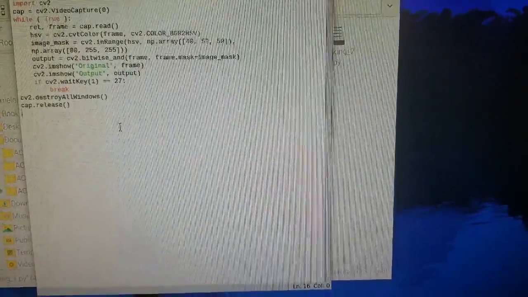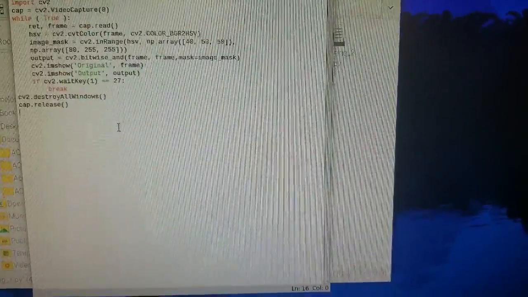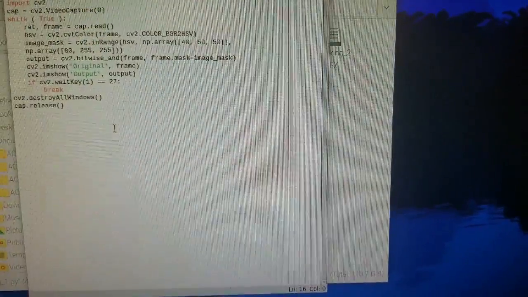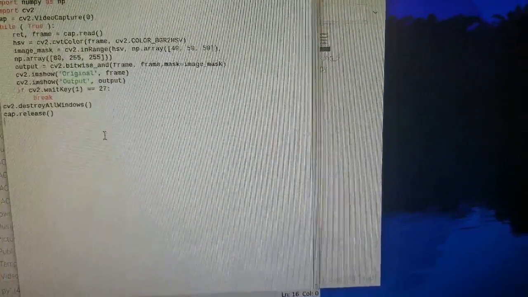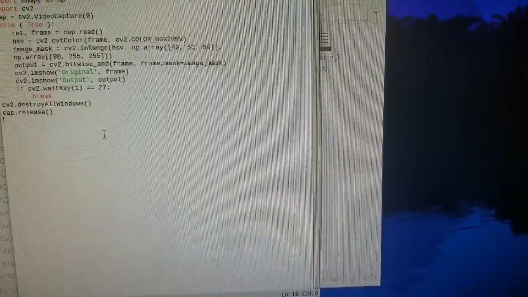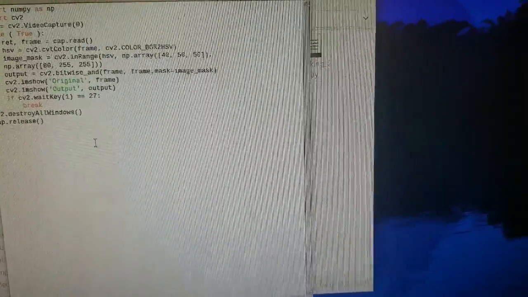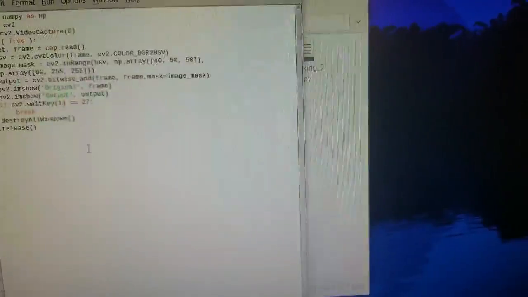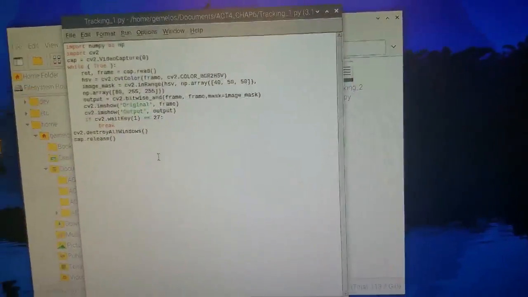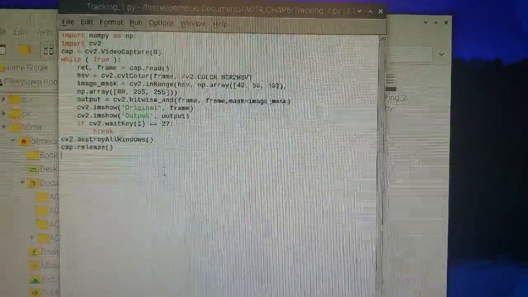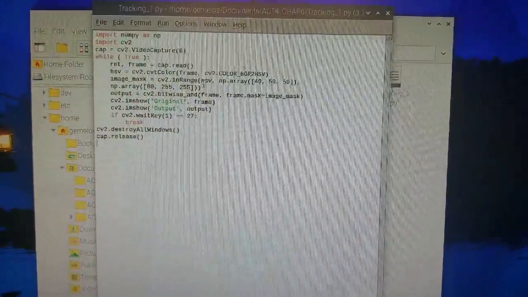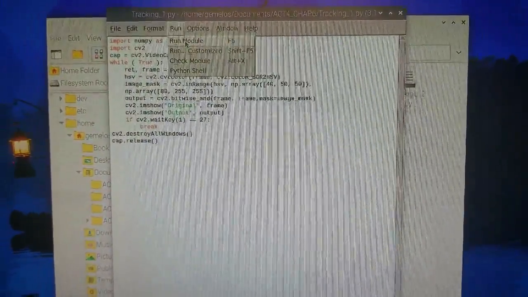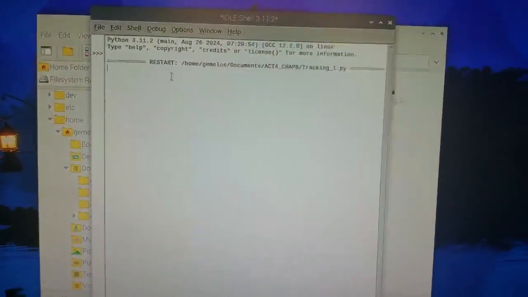As you remember, OpenCV has the function cv2.inRange, that offers the functionality to define a color range. So I'm going to run the program so you can see what is happening in this new tracking program to track the value of the HSV.